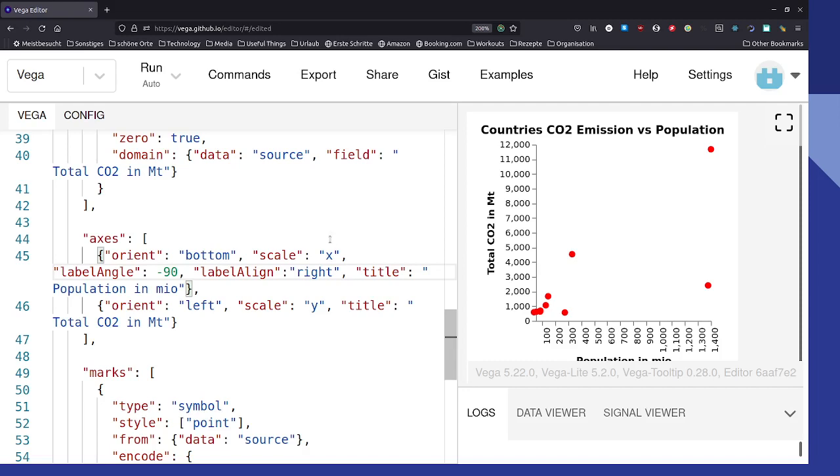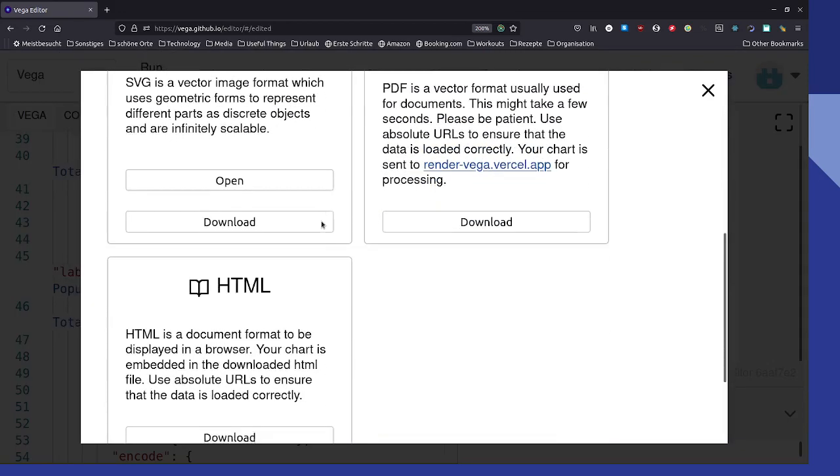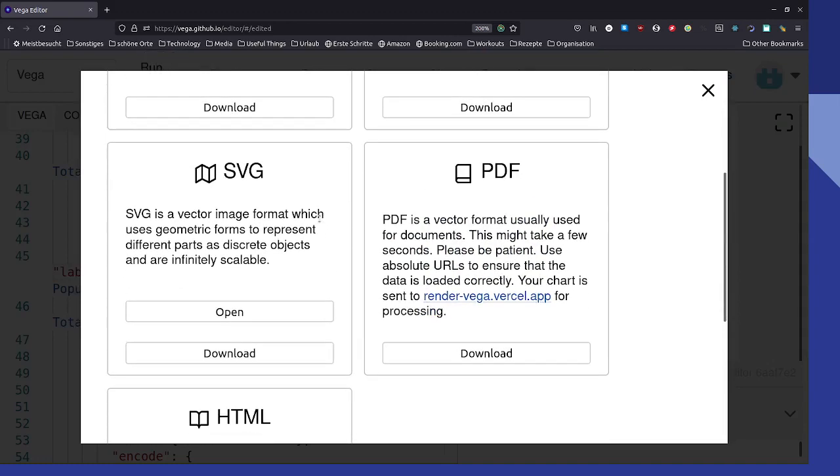So if we are satisfied with the form of our chart, we can export it in different formats. Let's choose, for instance, SVG. And we can see we have the SVG here. We could download it as an image or whatever we want.